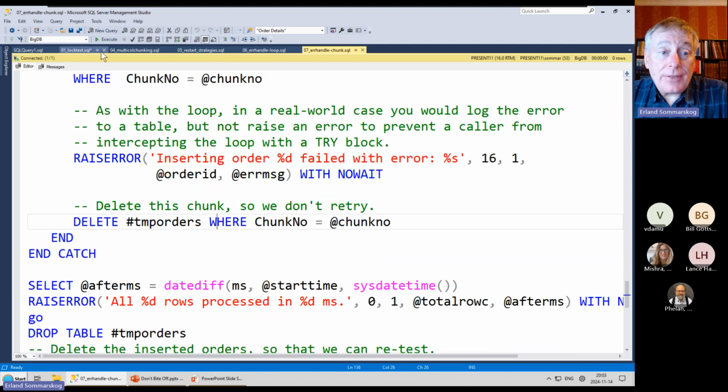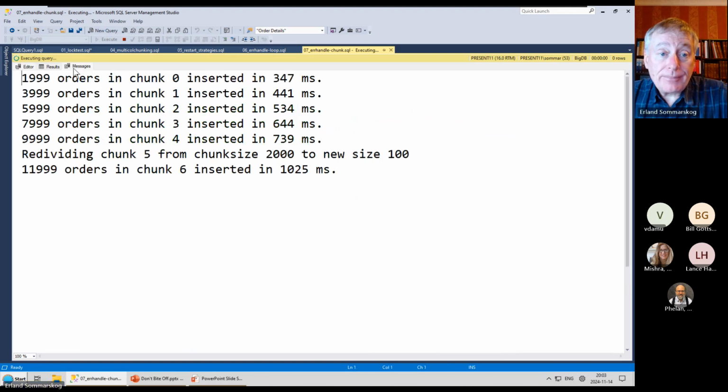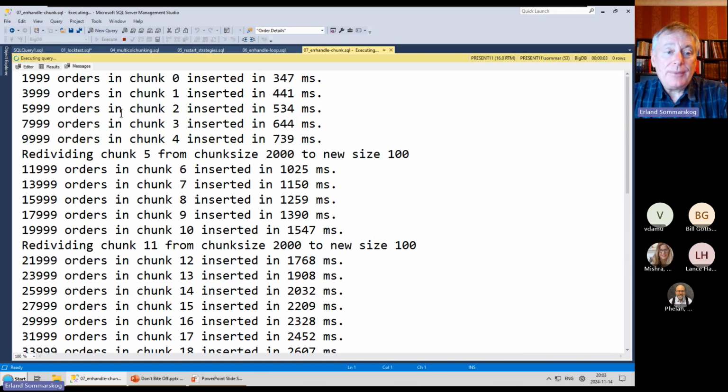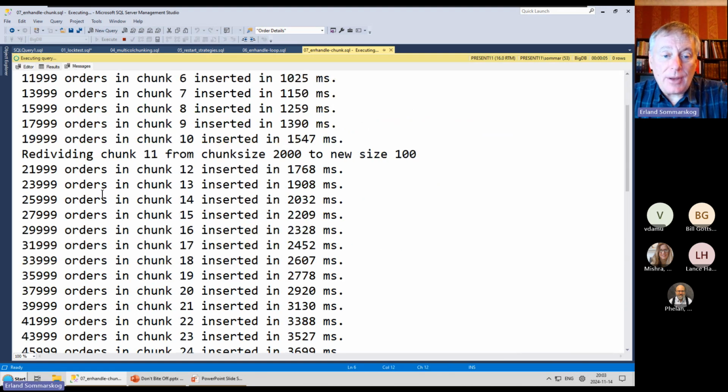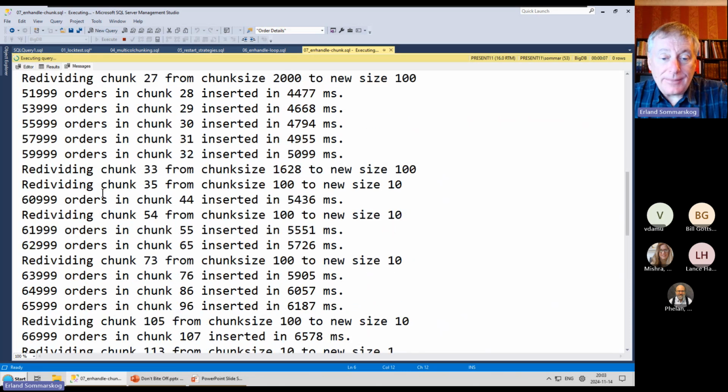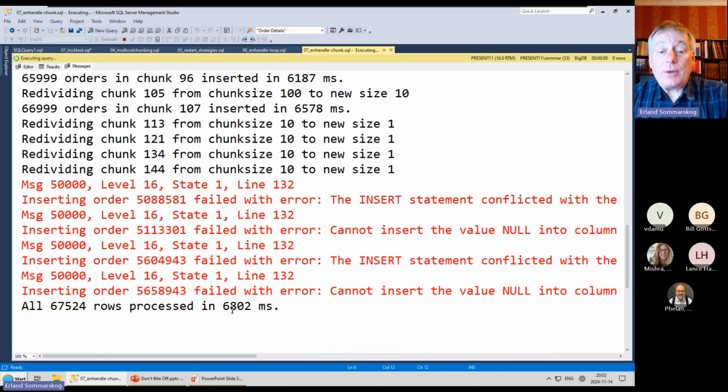So let's run this and see how it runs. And you can see it goes quite a lot faster. And you can see there was a division by zero, so that was an error. And all errors will now come at the end. And the total was less than 7 seconds. So it was an improvement by more than a factor of 3. So that was actually quite a bit of gain by doing chunking in this case.